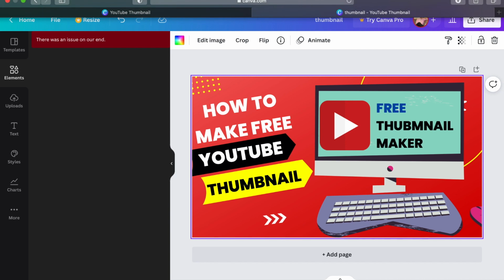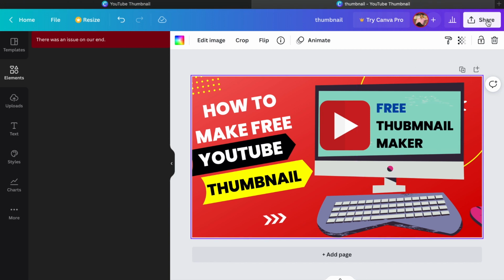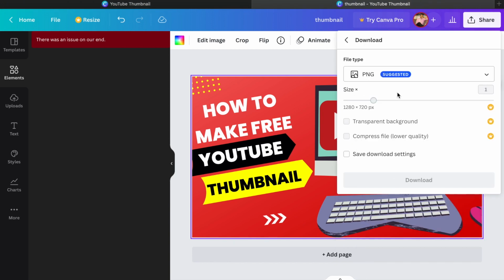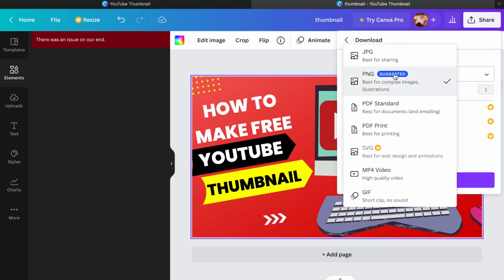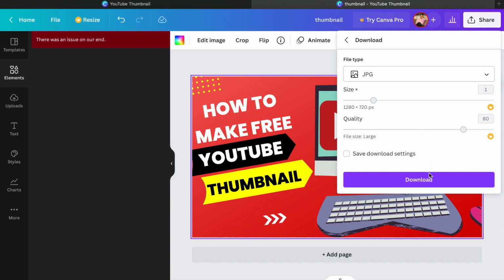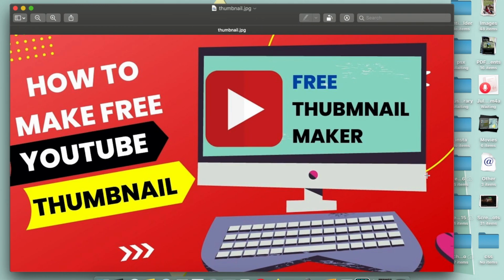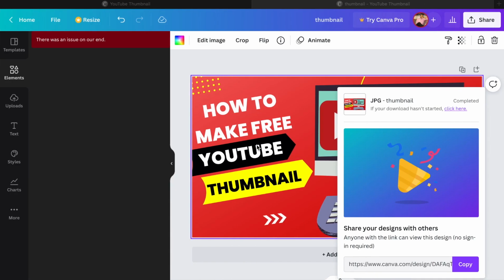So now the next step would be, if you're done with this, you're gonna click on share, and in here click on downloads. Don't go to PNG, go to JPG. This is the way we want it. We're gonna click on JPG. We're gonna click on download. So you will wait for a few seconds and let it get downloaded. So boom. So this is what we got in here. So our perfect YouTube thumbnail, and this is how you're gonna make it.